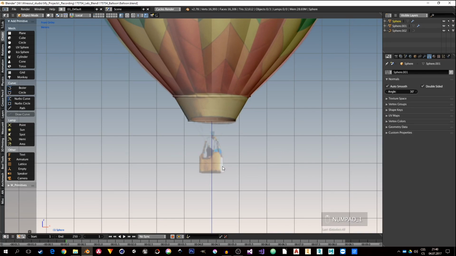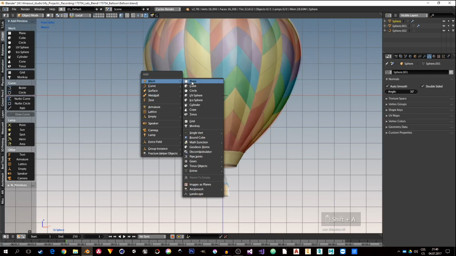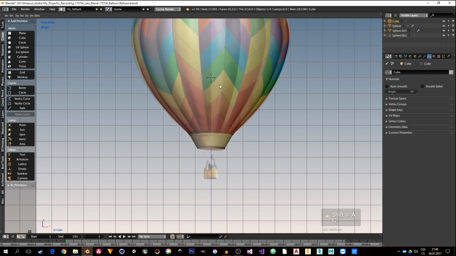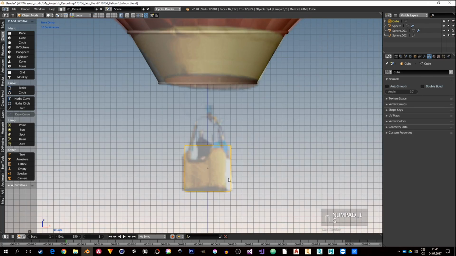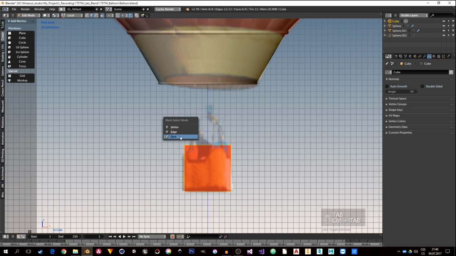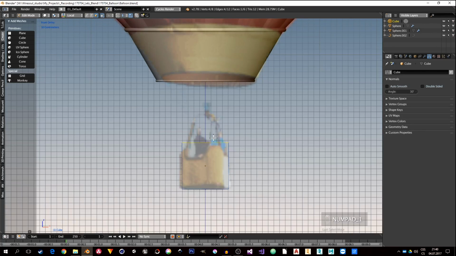Okay, now the basket underneath. Well, this shouldn't be anything complicated. Just cube or something similar. Always apply scale, rotation, and everything like that. It's good to have it in muscle memory. You will not forget when it's actually necessary.